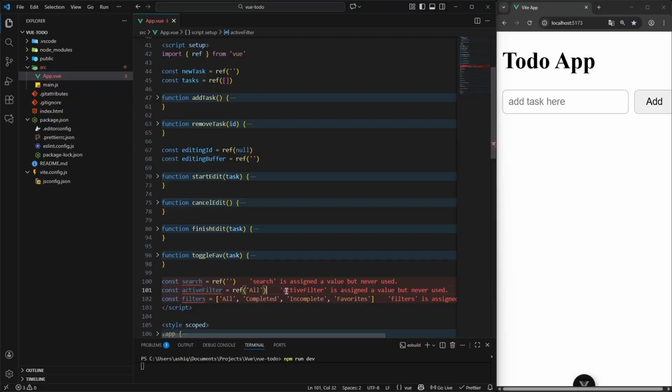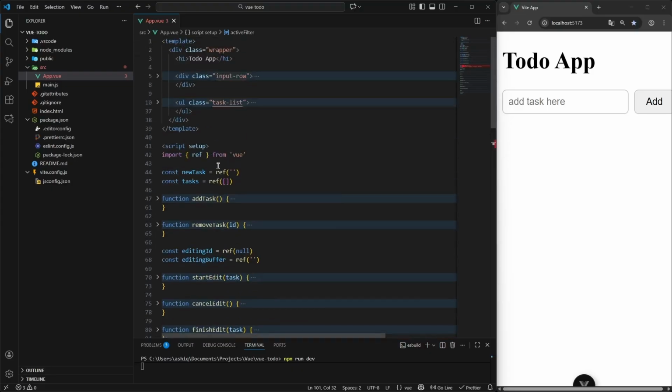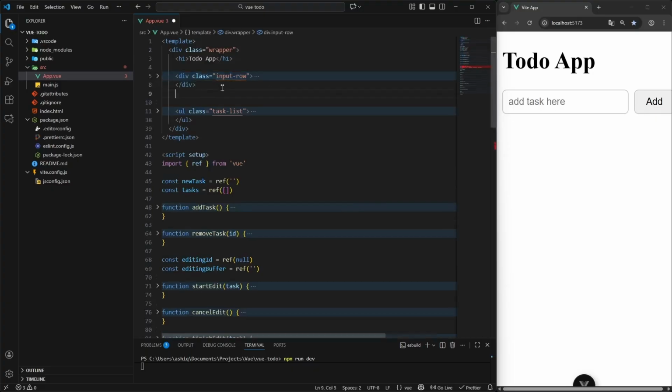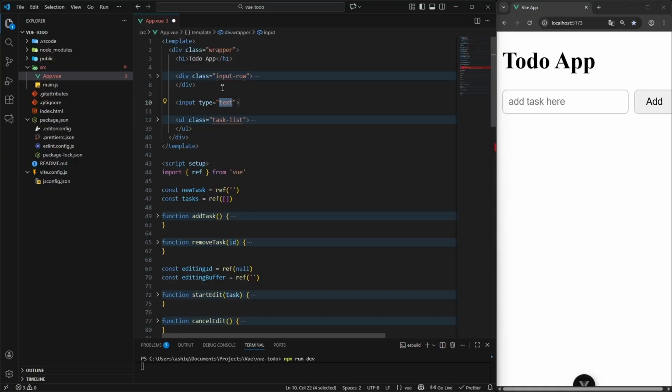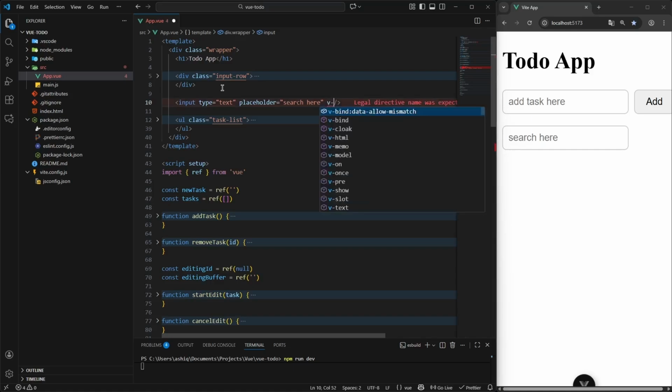Let's now work on the input elements that we will have. So up there, after this add task input, let's add another input. So one more input, and this is going to be of type text with a placeholder, let's say, and we can say search here. And within this, we want to bind that search const variable. So we add v-model and we add that search to it.